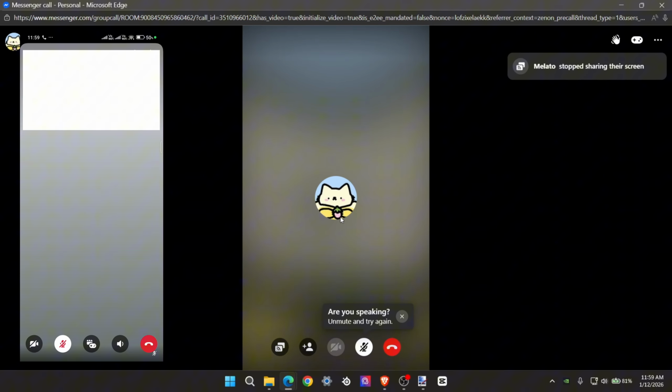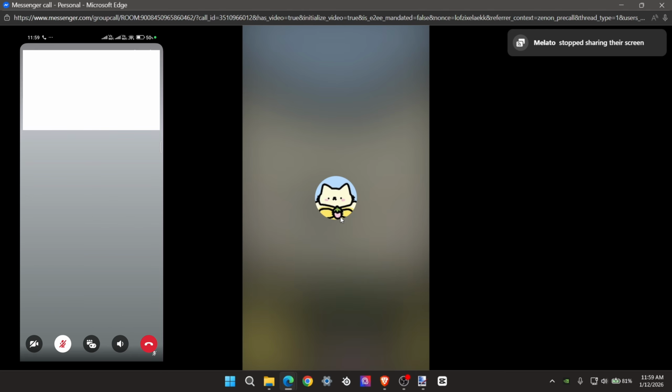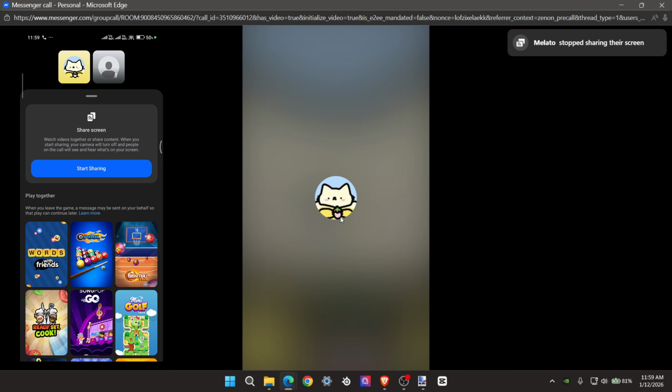So before, there used to be a little feature in Messenger calls where you could just open up this button over here, and then you could start sharing a specific video. So you search up the video and it pops out whatever video you want, or whatever video is available. Of course, you search it up and it will pop out.